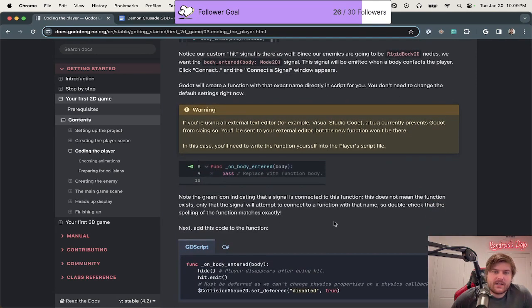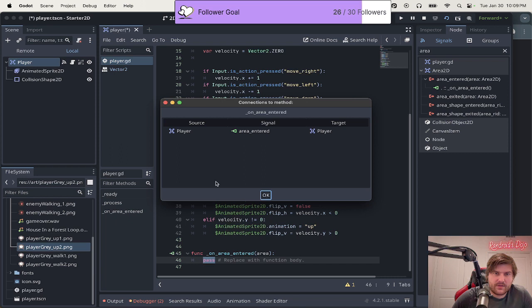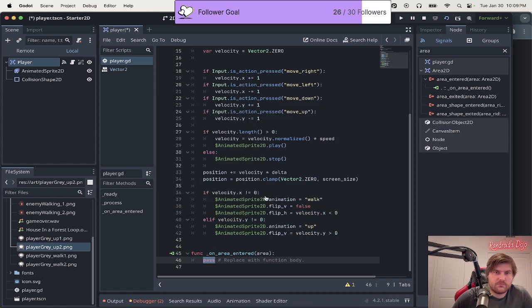Note the green icon indicating that a signal is connected to this function. Oh yeah, cool. Didn't even see that. So if I click that, it takes me here. Target player, signal, entered, source player.